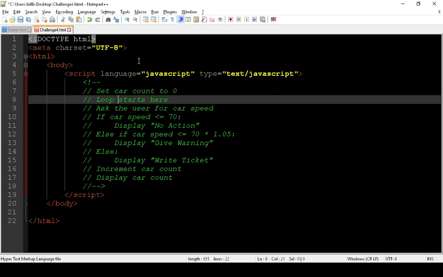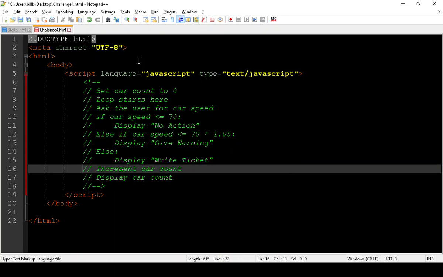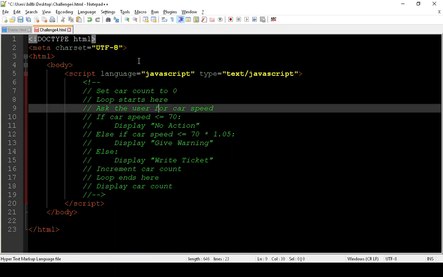Let's go find where the loop ends. Start at the bottom. Do you need to display the car count every time? Not really. We're only asked to display it at the end. Do you need to increment the car count each time? Well, yes. If you don't increment it in the loop, then you're not going to have a proper count. So we now know that the loop ends here, and that's very specifically what needs to be controlled with the loop. So I can simply go and indent all of these things. 1, 2, 3, 4.